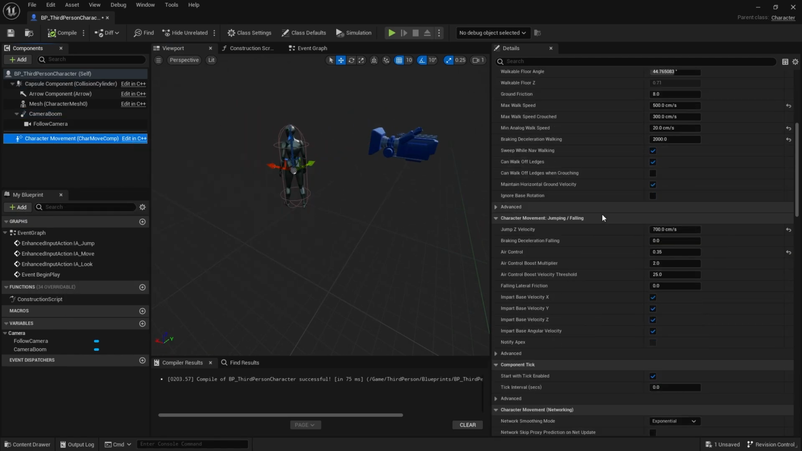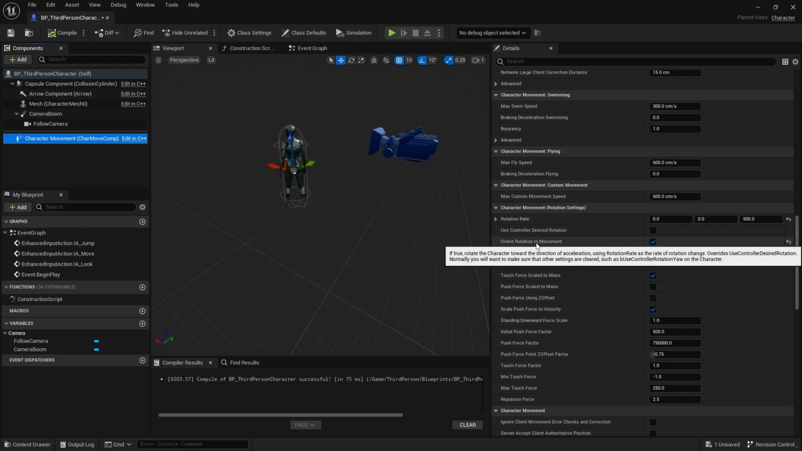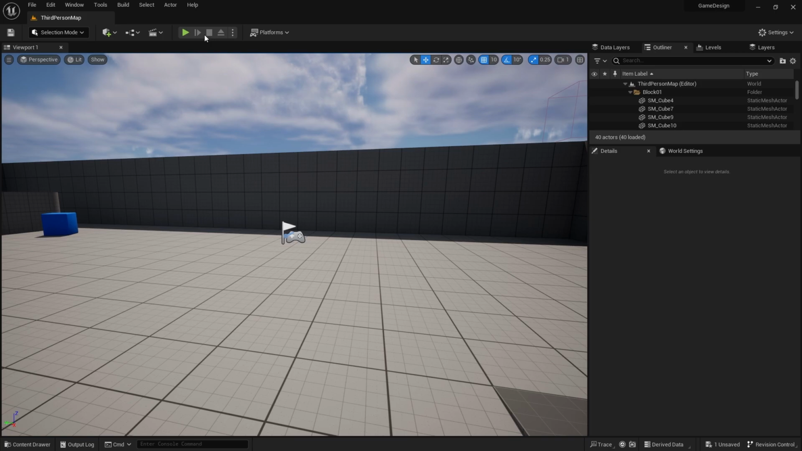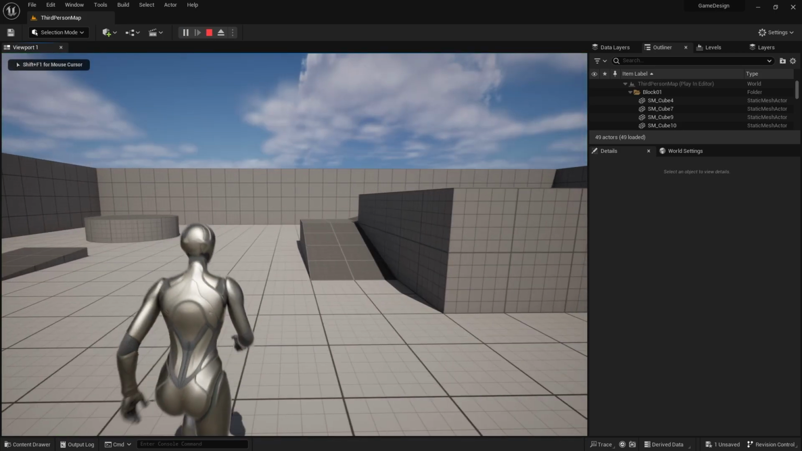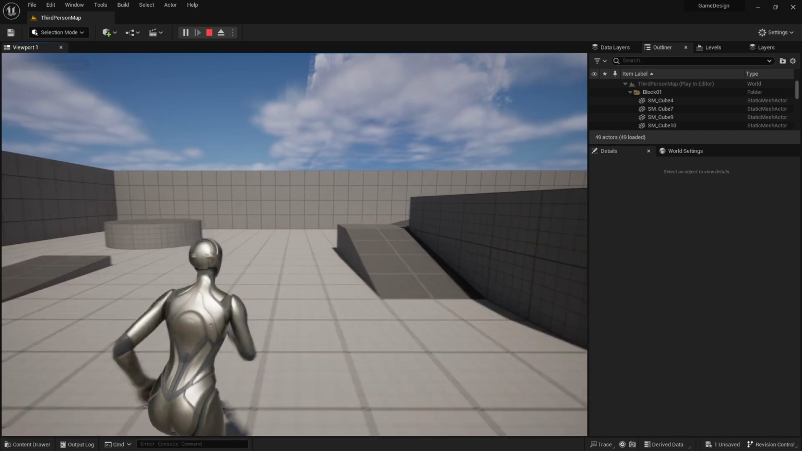Over here, on the character's movement component, near the bottom, in the rotation settings, you've got orient rotation to movement. Now, we don't want this. If we turn that off, that means the character won't change their rotation based upon which way they're moving. But it gives us a different problem. Because if I go into here and move left and right, we've got strafing. Obviously, no animations just yet, but we've got that in there.